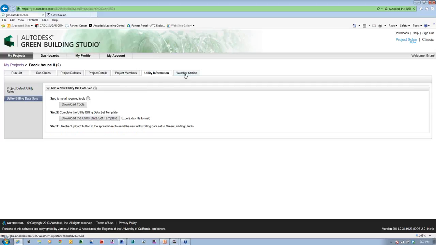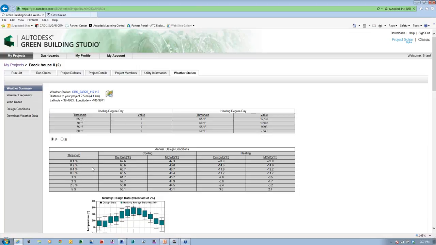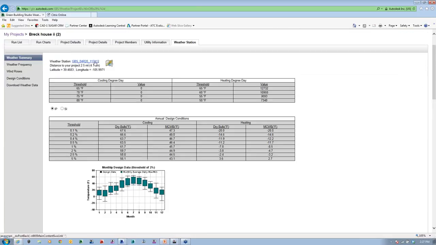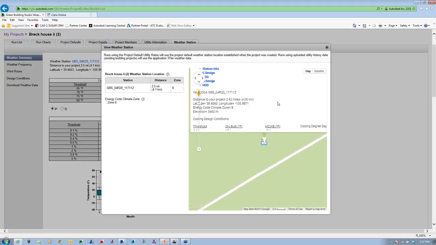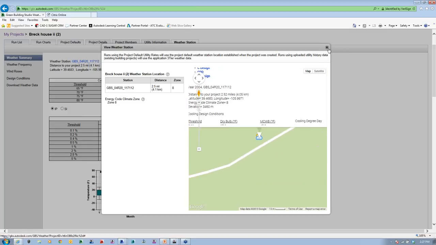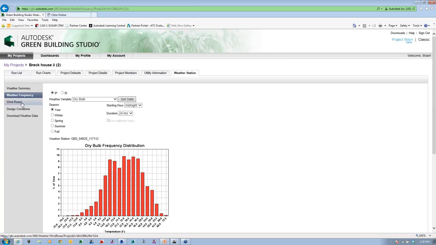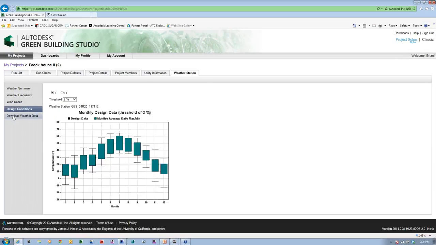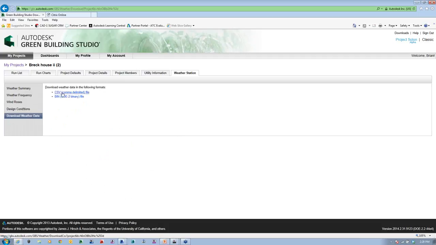The last one getting into is the weather station, where that information is coming from. We've got all the different data out there. We can go in and look at that. And again, it's going to pull up on the globe where that data station is being taken from out there for our project within the globe. Okay, so we can put that in there. Our weather frequency, again, the wind rose data that's out there, the design conditions we're looking for, and then we can download that weather data, save it out as a CSV file, which is going to show us what year they were taking that analysis from, what month, and what every day.